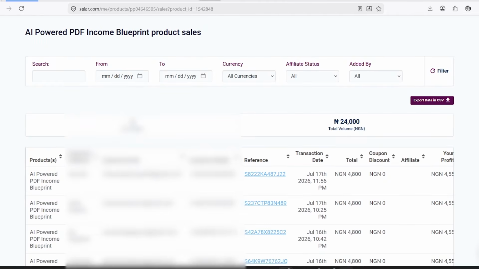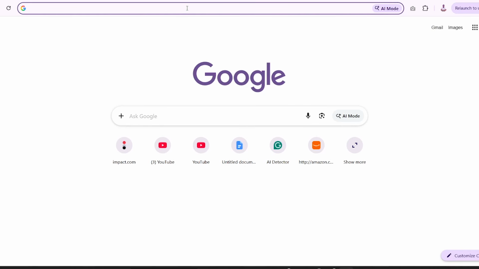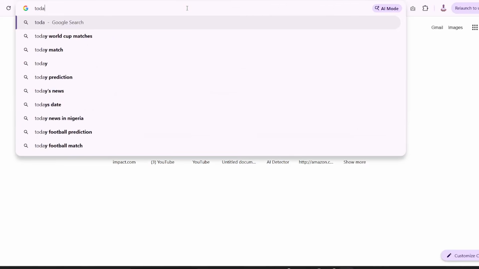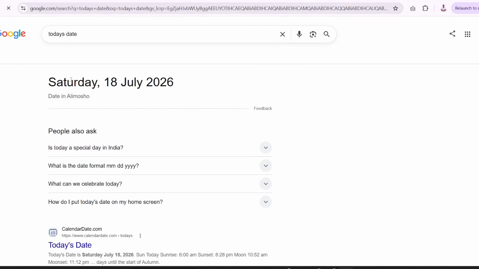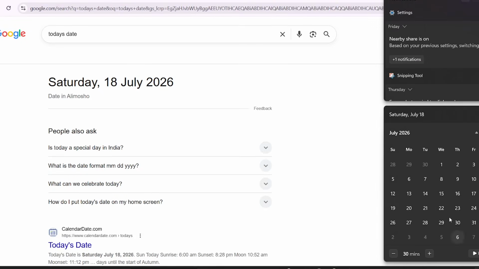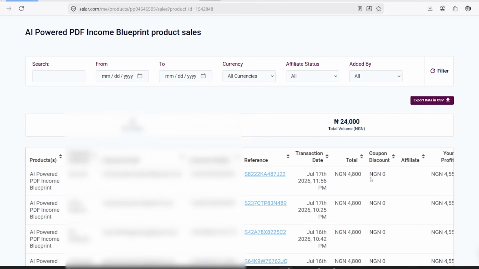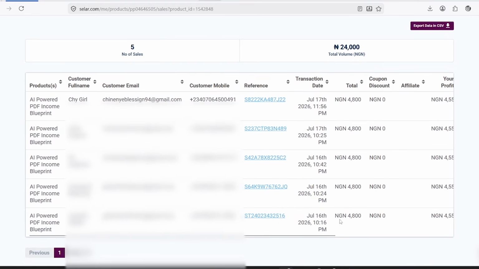Now, even if we take a look at today's date, if I ask Google today's date, you can see that today's date is Saturday 18th July 2026. That's the same as my calendar right now, 18th July 2026. This is just to show you that what I'm showing you here is real. You can see the first sale came in July 16th.